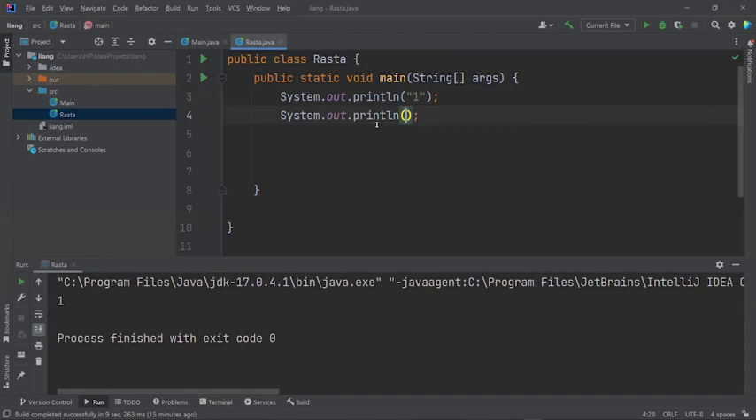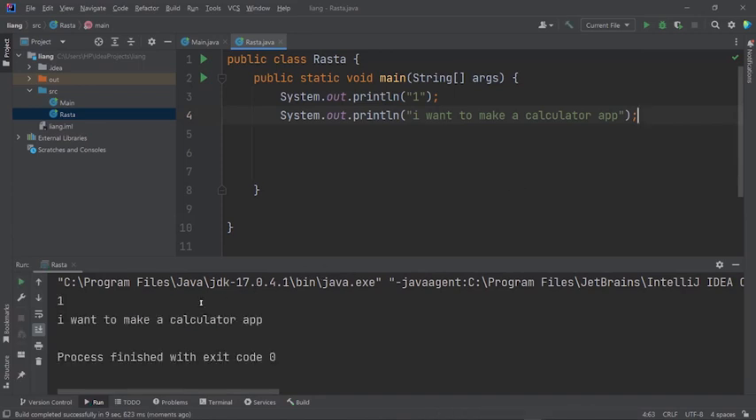I want to make a calculator app. Okay, I want to make a calculator app. Make sure it's within speech marks. So, I want to make a calculator app. Let me correct this, and let me run this and see what it gives me. Make sure your semicolon is there at the end of that command. No wonder it didn't work. So, I want to make a calculator app.